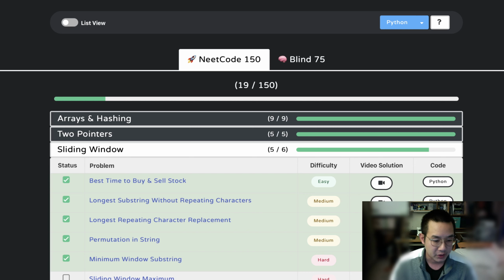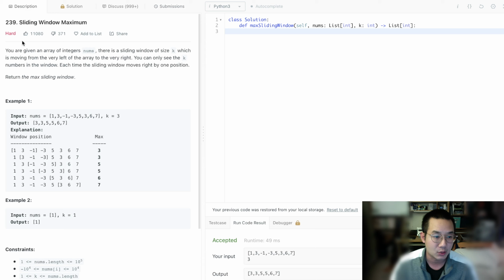Hello there, today we'll be doing sliding window maximum. In this particular problem, we are going to be given an array of numbers, and in this array, we're going to be given a sliding window immediately. And in this sliding window, we must find the largest number in the window. In this case, the window size is 3, and the largest number is 3.